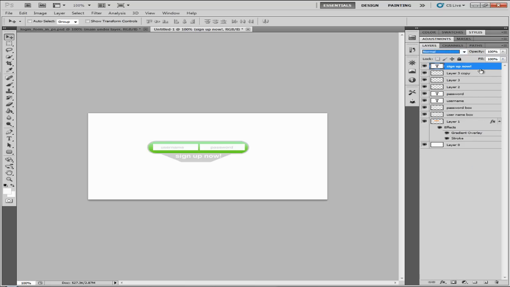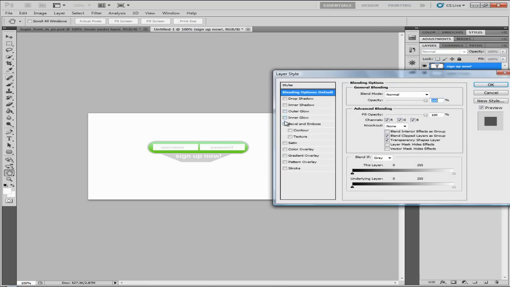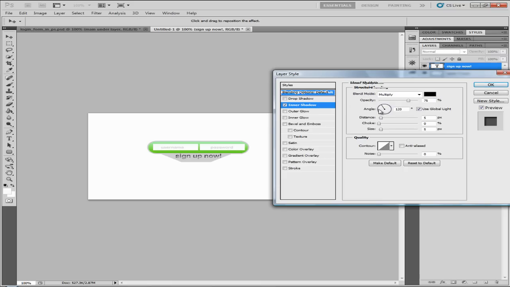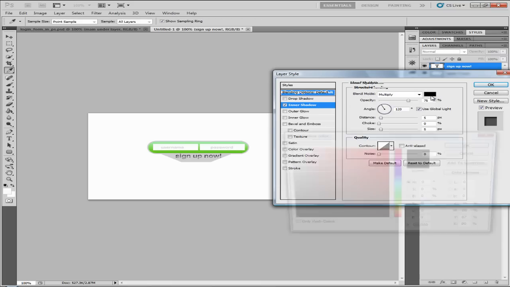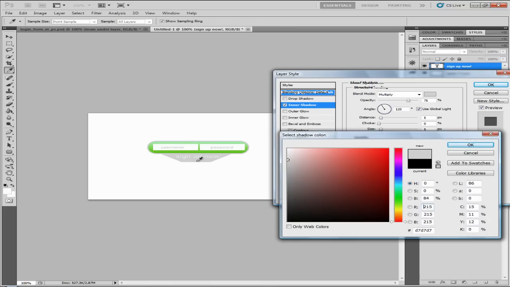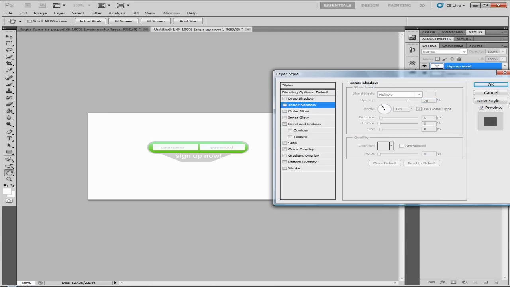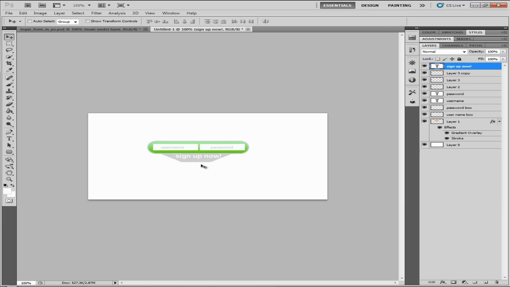Okay, just leave it normal. Okay, right, so you can go ahead and double click on it, choose inner shadow, and just pick that color, and it will look like that. But don't do that, it doesn't look good. Okay, so I'll leave it this way.